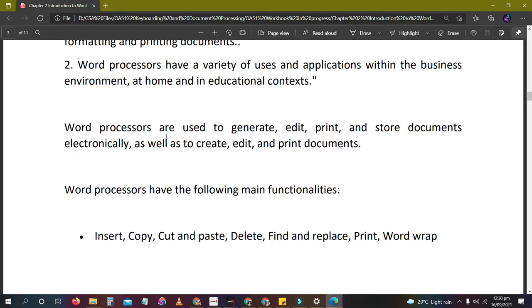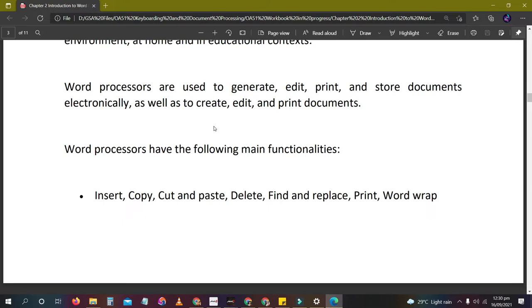So the word processors have the following main functionalities. Again, these are the main functions of a word processor. We have insert, copy, cut, paste, delete, find and replace, print, and word wrap. So these are the main functionalities of a word processor.